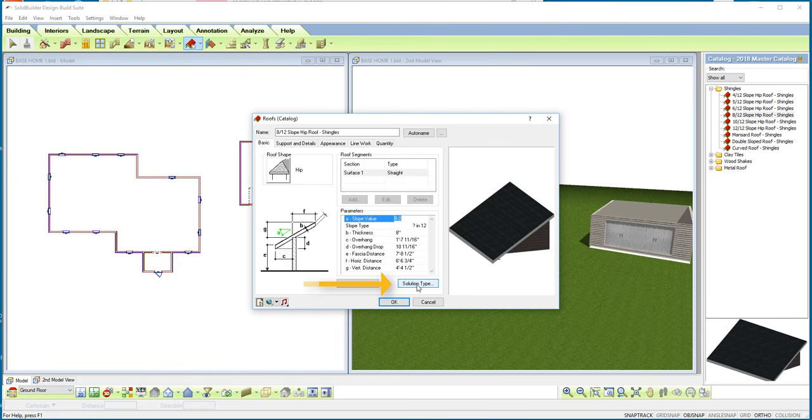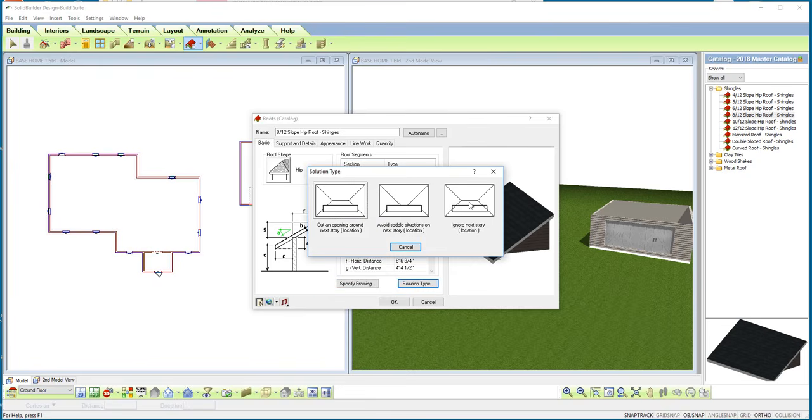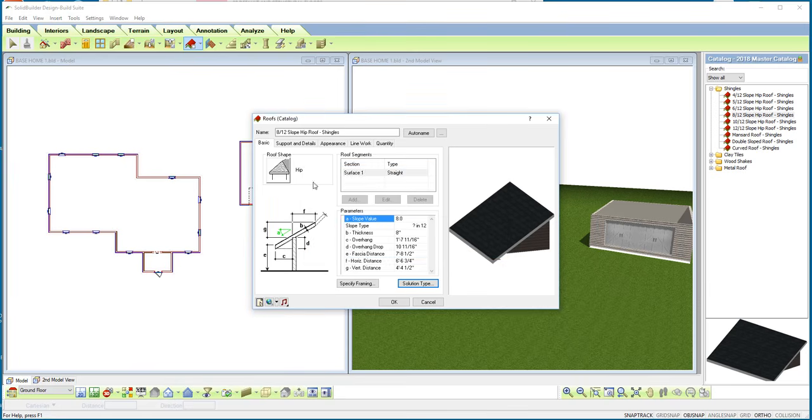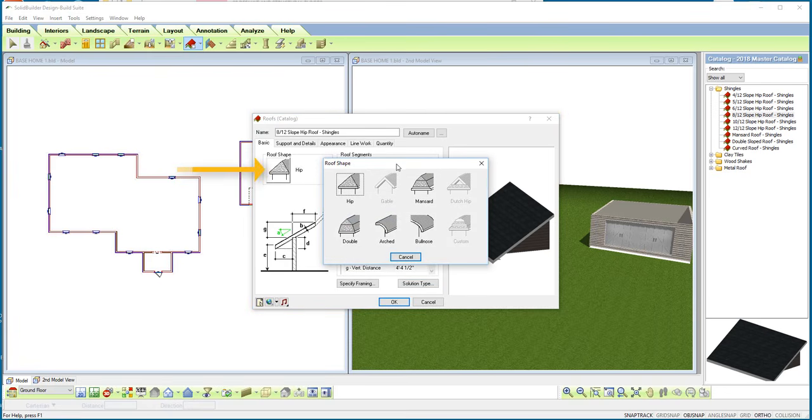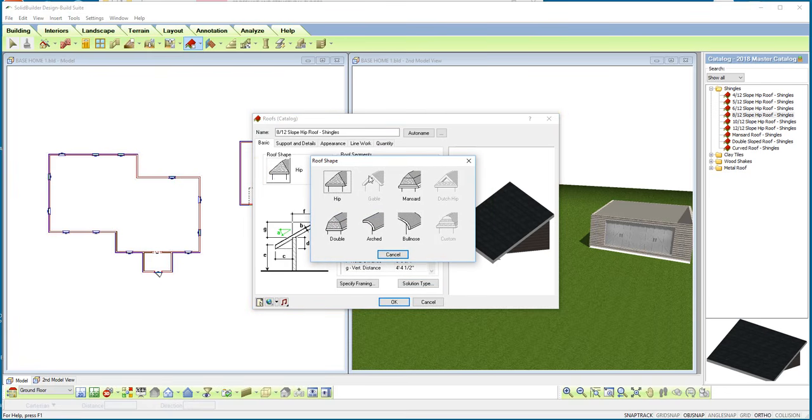In addition, we have solution types. This one would just completely ignore any other story. This one will avoid a saddle, and this one cuts an opening around the next story. And then the major benefit to roofs are all of these options that occur with one click. By default, all are entered as hips. You have the option then for the gables, mansards, Dutch hip, double, arched, bullnose, and then customs.